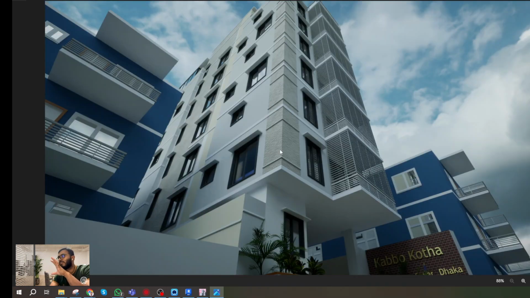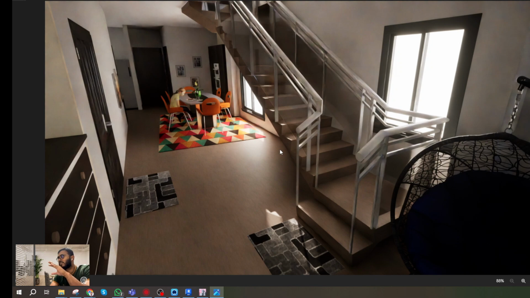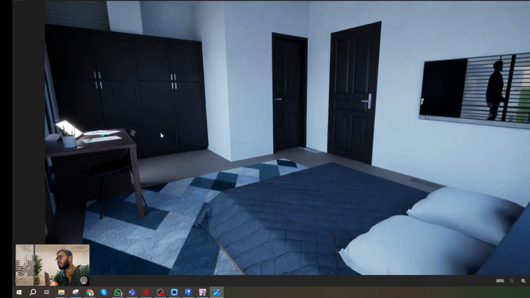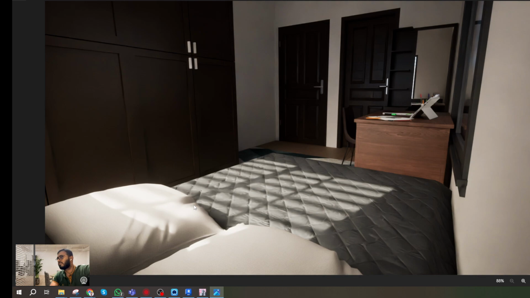Okay, this is the outlook of this building. This is the duplex portion, the left portion. This is the way to go to the main stair, and this is the duplex stair to go upstairs. It's just one bed, a child bed.